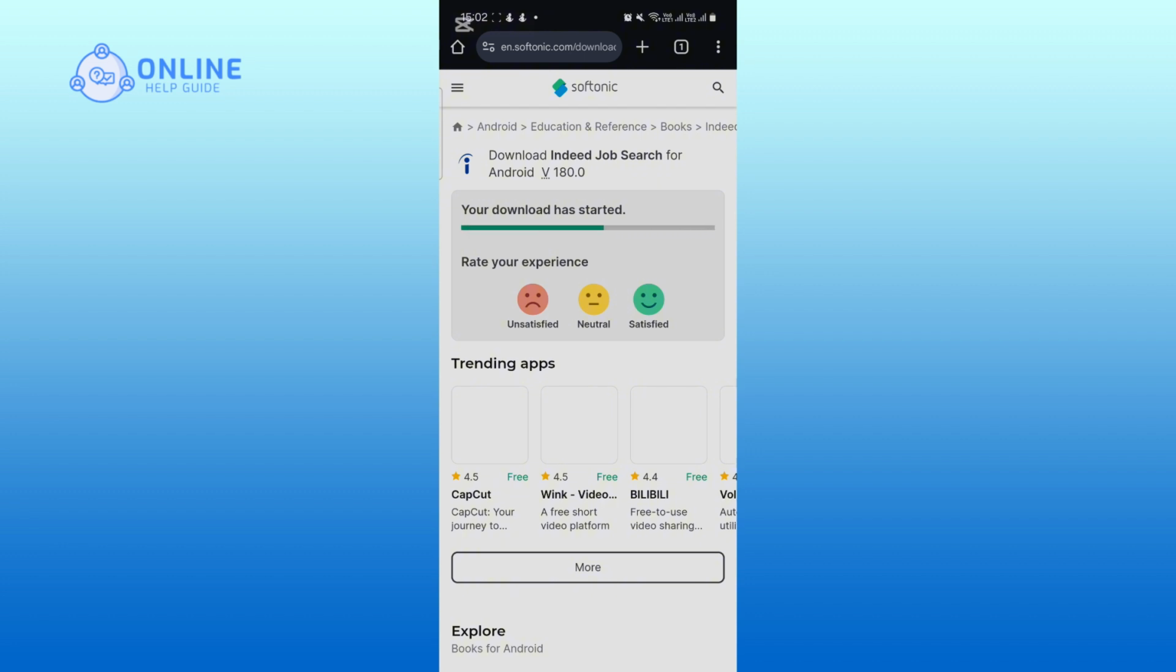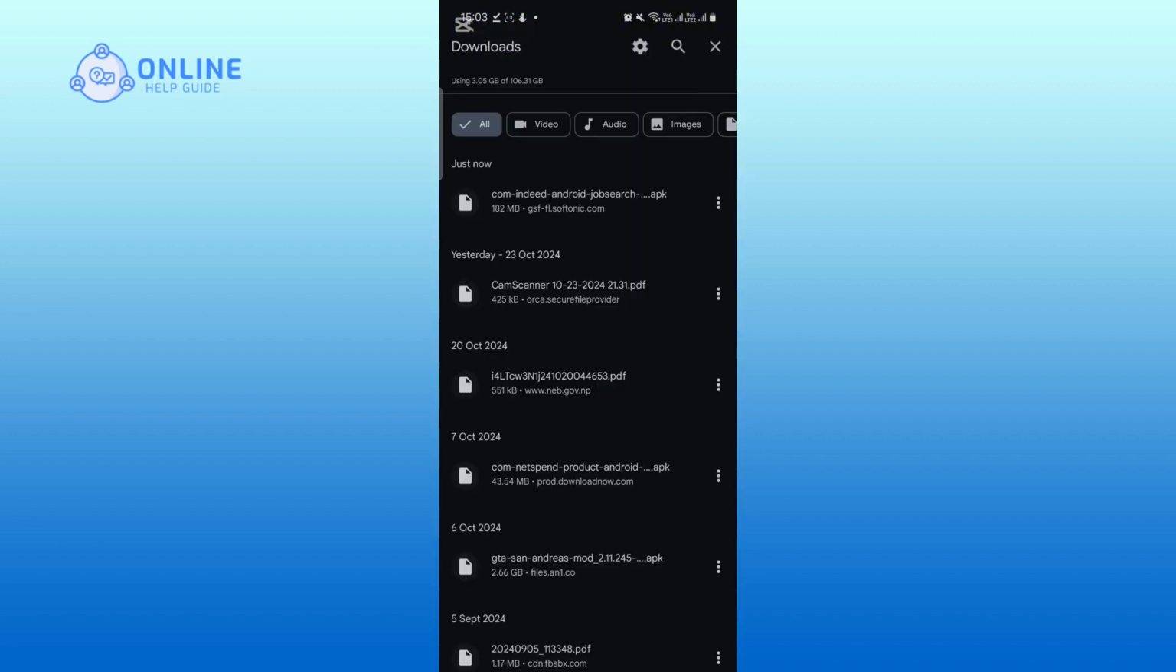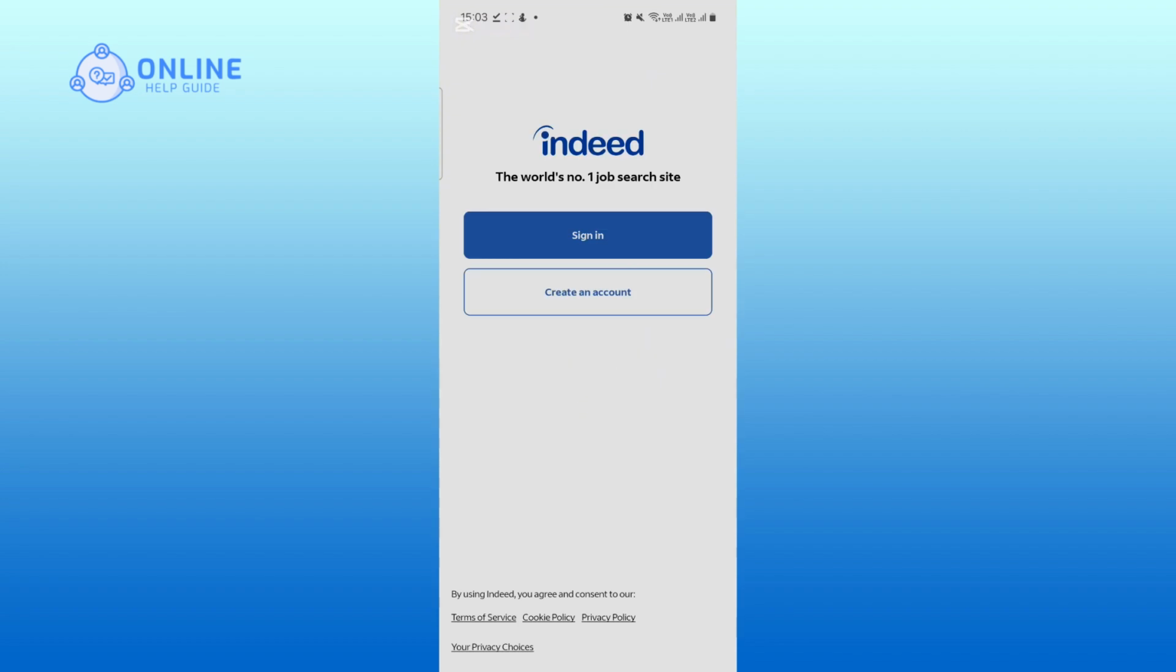The APK file will start downloading and after a few minutes it will be ready. Once the download is complete, tap on the install button. And that's how you can download the Indeed Job Search app on your device.